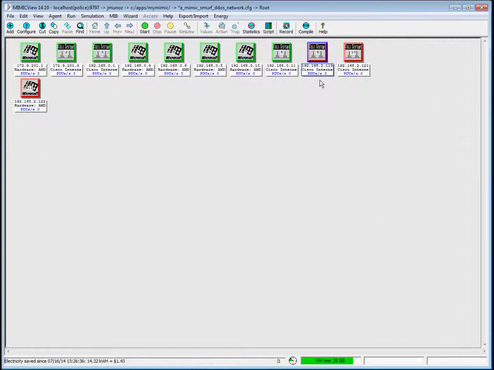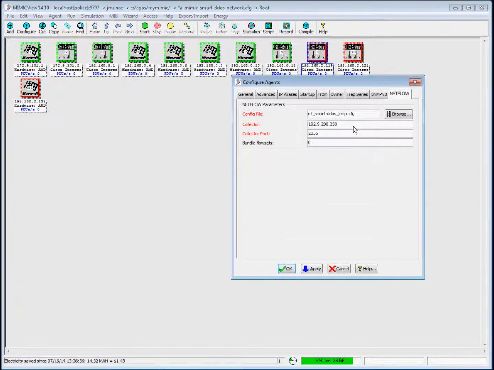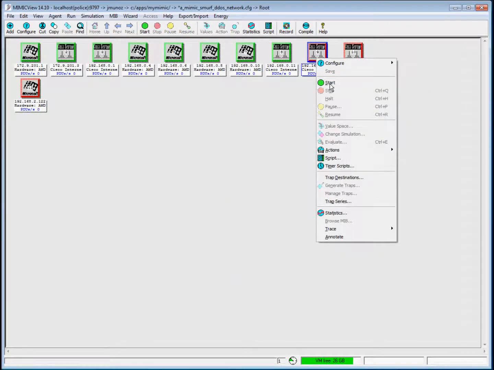192.168.2.122. To simulate the Smurf attack, we first configure a device with the Netflow module. Now this has been done for the device simulation at IP address 192.168.2.119. From the configure agent's Netflow dialog, we see the Netflow Smurf DDoS _ICMP configuration file. Now this mandatory file will determine what Netflow data will be generated. The IP address for the collector application is defined along with the collector port. Start the device and flows begin exporting to the collector IP address.